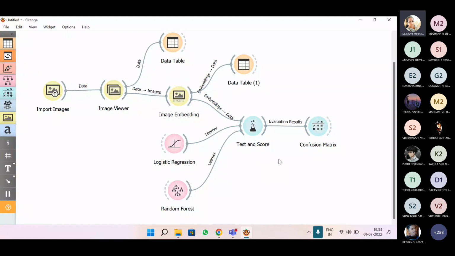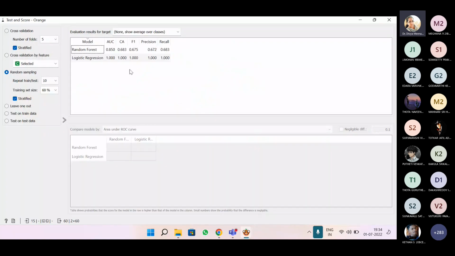Every time, your model's final performance depends 99% on the data set. If you had a much bigger data set, then your model would have produced even better results. Okay. Now, since we have just 15 images, the results are not up to the mark. Okay. Now click on the test and score again. And as you could see, this time logistic regression in combination with Inception V3 has got 100% results and random forest has got 68.3%.